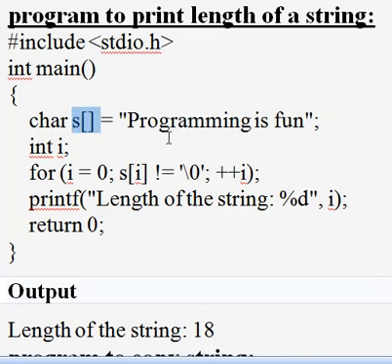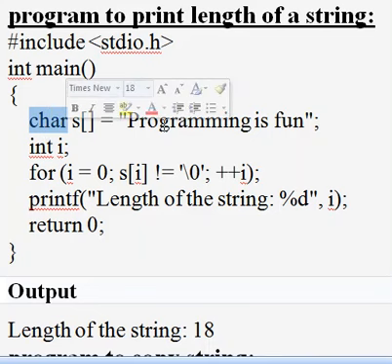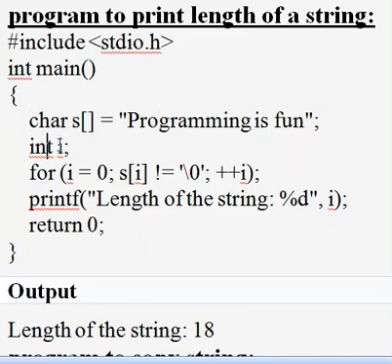String is a collection of characters. So we have to store this collection of characters, that is the string, in the array. So the array should be character data type, because string is a collection of characters. Next, int i. I am taking one variable i which is integer data type. I am using this variable i to store the number of characters in the given string.